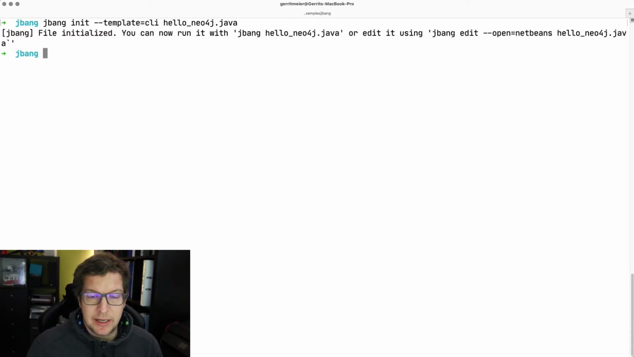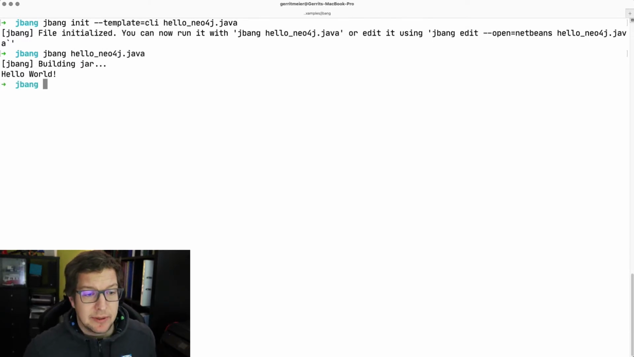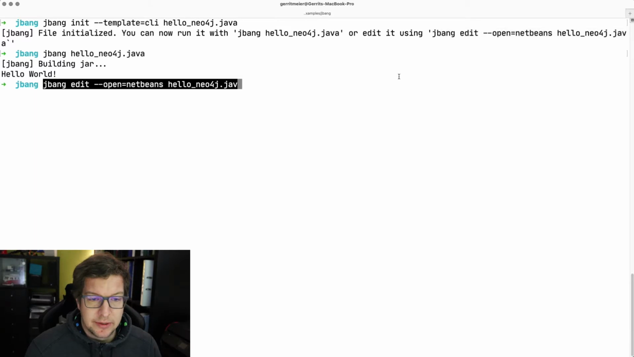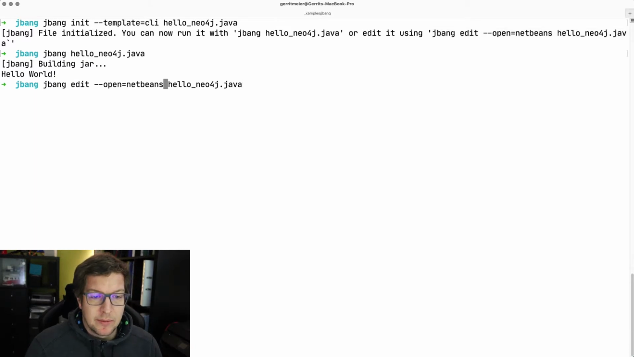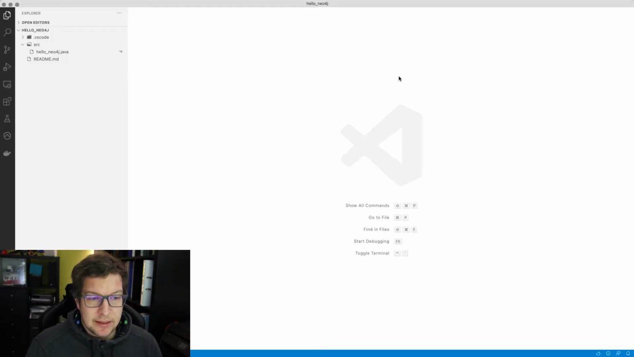So we have now the application, and jbang gives us a lot of information. What we can do now, we can start the application just to see that everything will work out. So let's do this first. It's building the application for the first time. And then you can see the other command that we can execute to use jbang with an editor of our choice. So I will opt in for Visual Studio Code. And it will launch a new workspace for me in a temporary directory to work with the code.